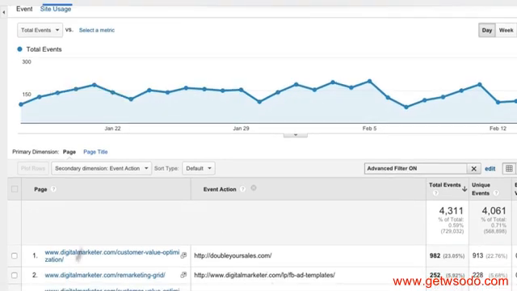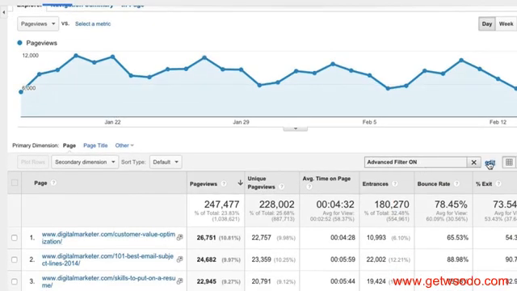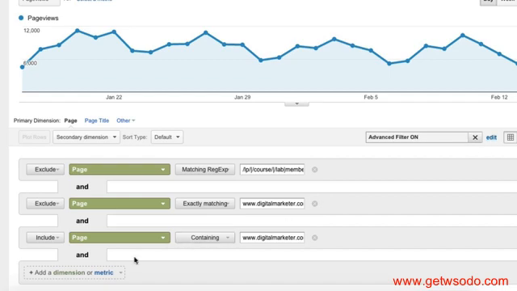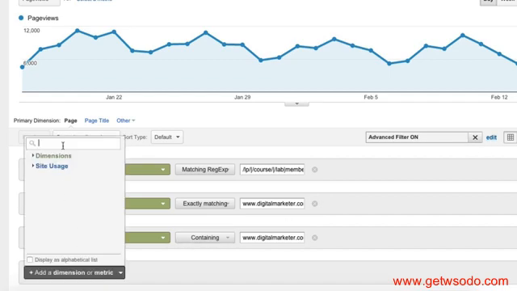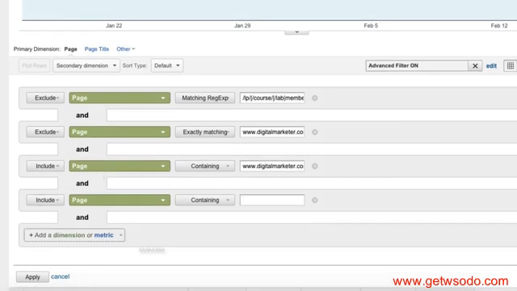So customer value optimization. This one gets a lot of traffic for events, and I think you'll see it gets a lot of traffic over here too. This is really the digital marketers pillar core post. All we're going to do is drill down to look at the specific page. So add one more dimension or metric on top of your existing ones. Include page, and we're going to look at the URL customer value optimization. On the next one too, so let's apply it.